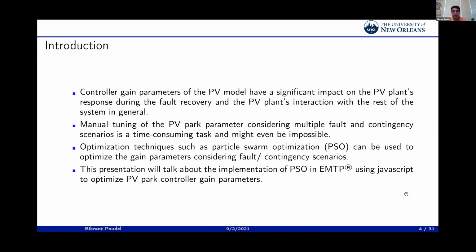Usually the control gain parameters that we use in the PV plants, there are lots of them, have a significant impact on the PV plant's response during the fault, as well as fault recovery. That also impacts the rest of the system. So we have to be very careful while choosing the controller gain parameters.